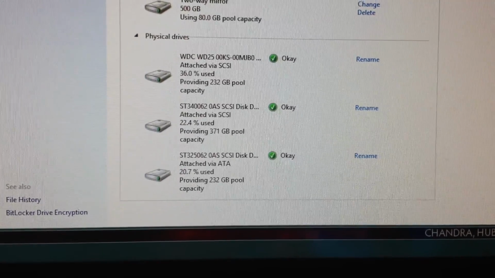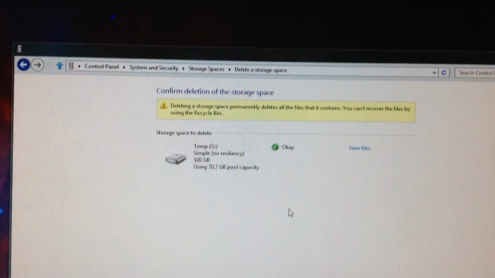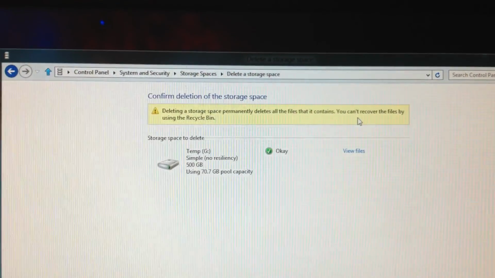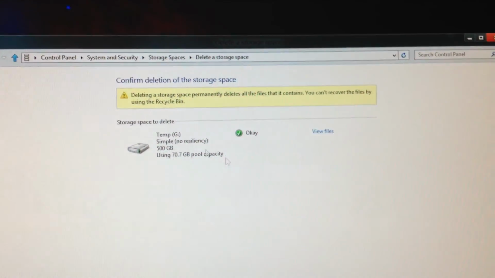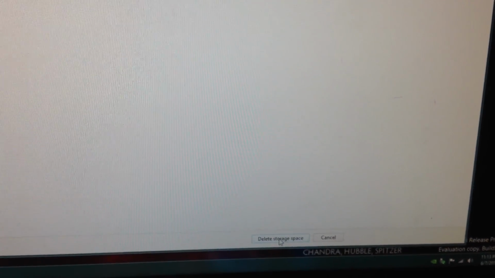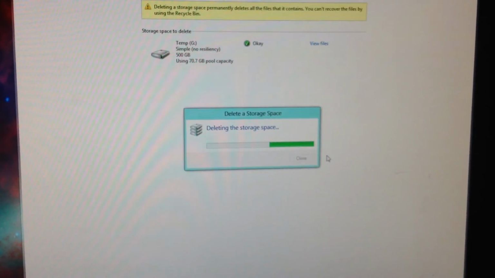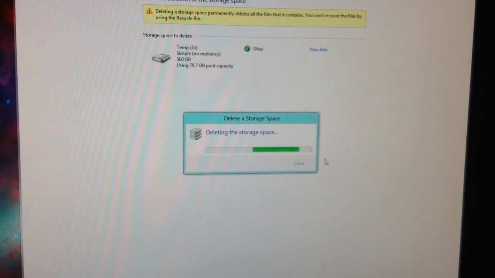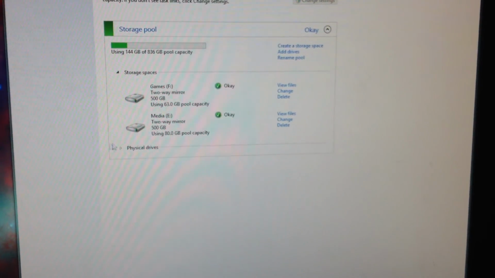So you're not going to see this on the screen. I'm going to back out. I'm going to delete the temporary storage space. Here it is, giving me the warning that I can't recover anything by doing this. Well, you know what? Okay. Buttons all the way down here. Hopefully they'll fix that. Delete storage space. And now I'm down to the 2.